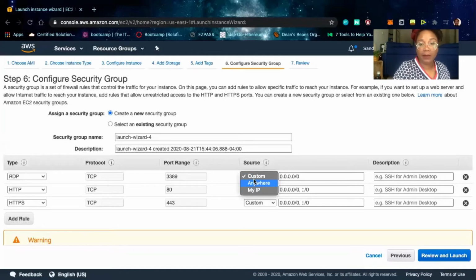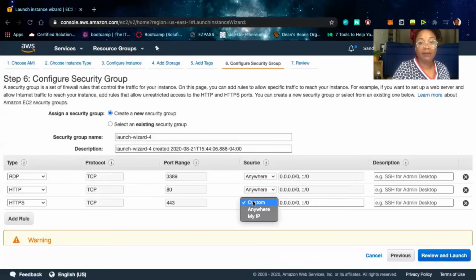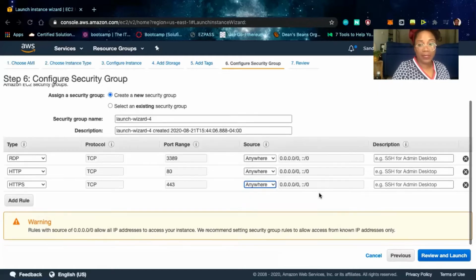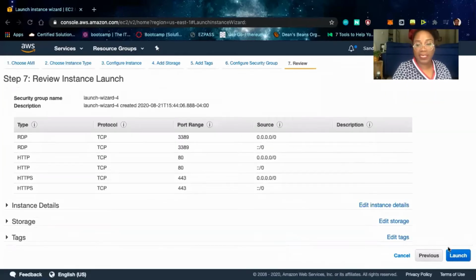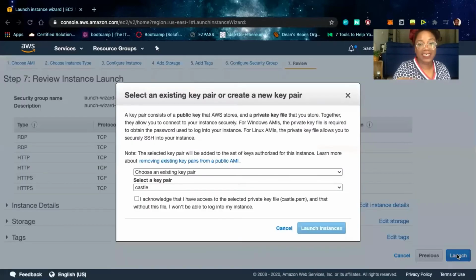And I don't want to share what my IP is, so I'm just going to click anywhere for now, but definitely don't do this because it's a huge security risk. People could hack into your stuff and start mining Bitcoins on your EC2s, and nobody wants that. So we'll hit review and launch, and, you know, double check, make sure everything is all good. Configure your security groups properly. Please don't be reckless like this.